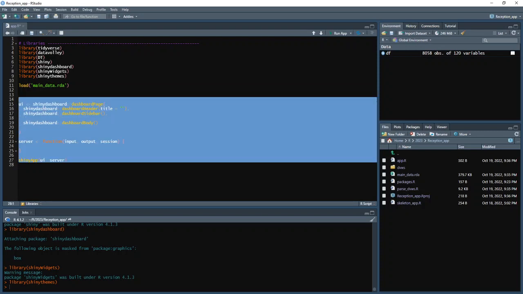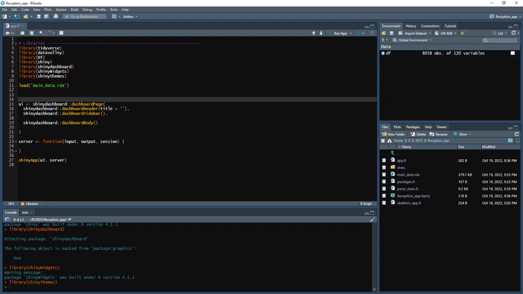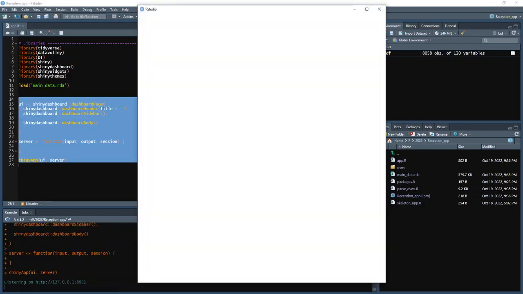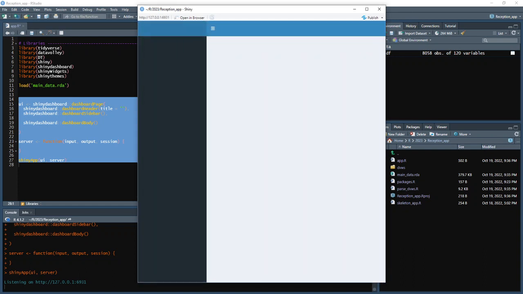All right, so from here, right, so we have these different libraries. I think, yeah, it should be good. Right, so if I run this, you'll see a Shiny app will pop up, and you can close and open this. You can open in browser. Hello, face. And same thing, right?